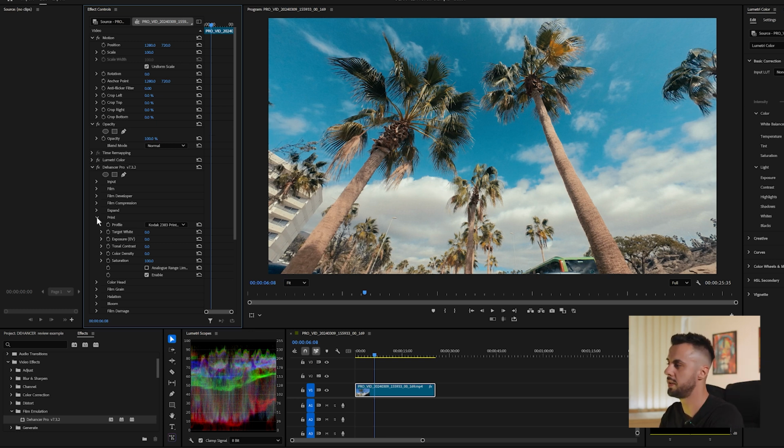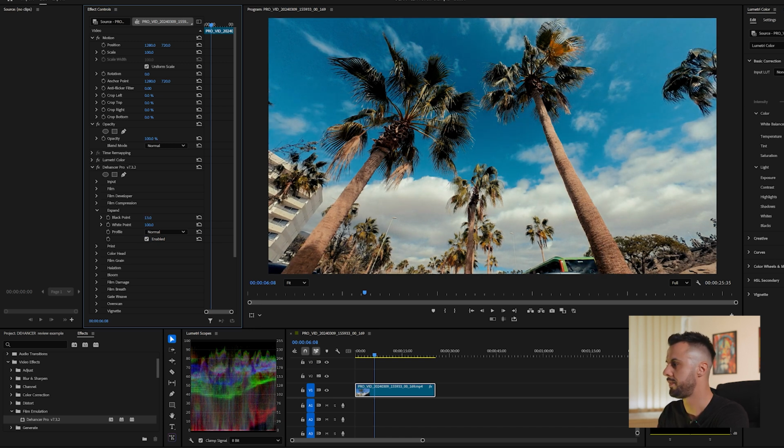Okay, after we're done with the print tab, we'll go back to expand, film compression and film developer, where we can do some minor changes to the footage. For example, in the expand, we can work with the bottom black point and the top white point. You can see the changes in the histogram.